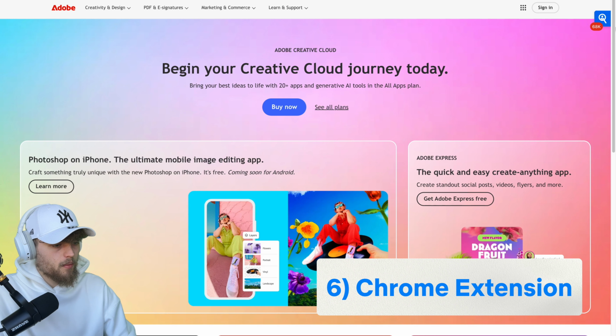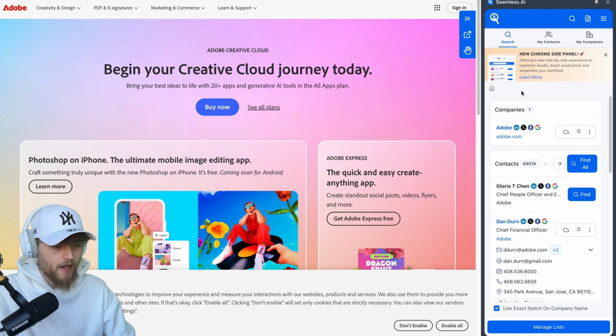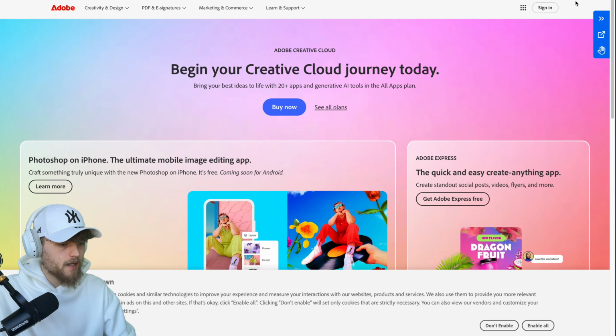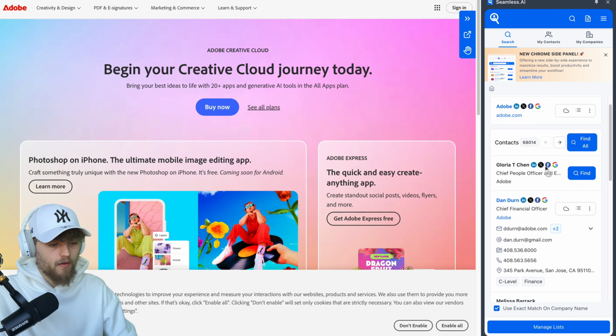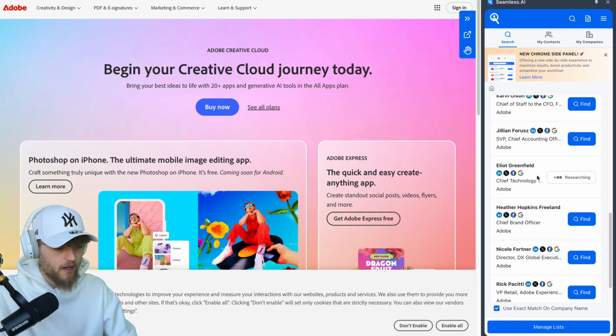The next thing I want to talk about is a Chrome extension, because basically what I said so far is that this tool is very nice on finding contacts, prospecting, researching, and then find single contacts. So basically right now I'm on adobe.com, and on the right side you basically already see the contacts I've already unlocked, like this one, and you can scroll down and look for people, click on find, and have inside of your Chrome extension the contact unlocked.